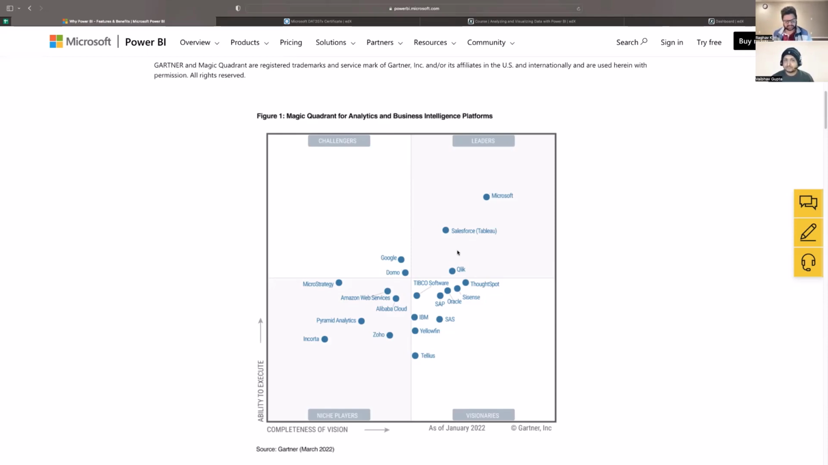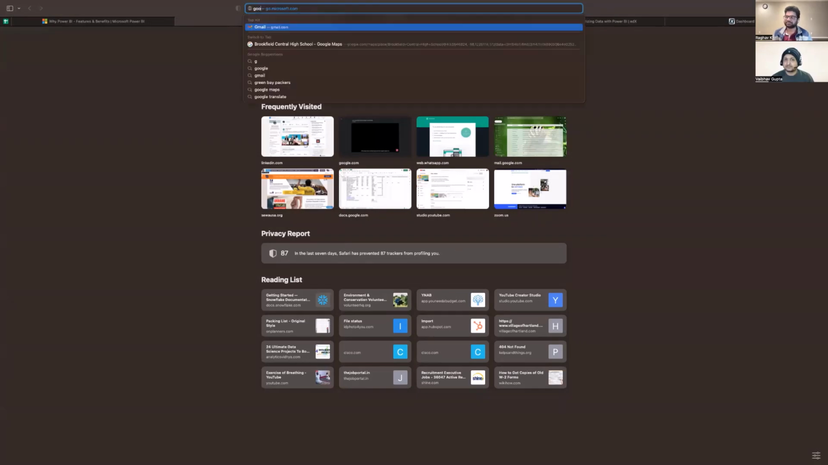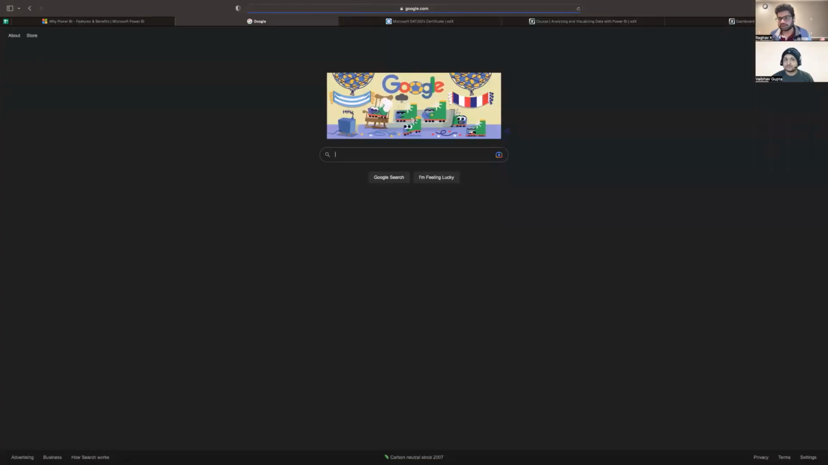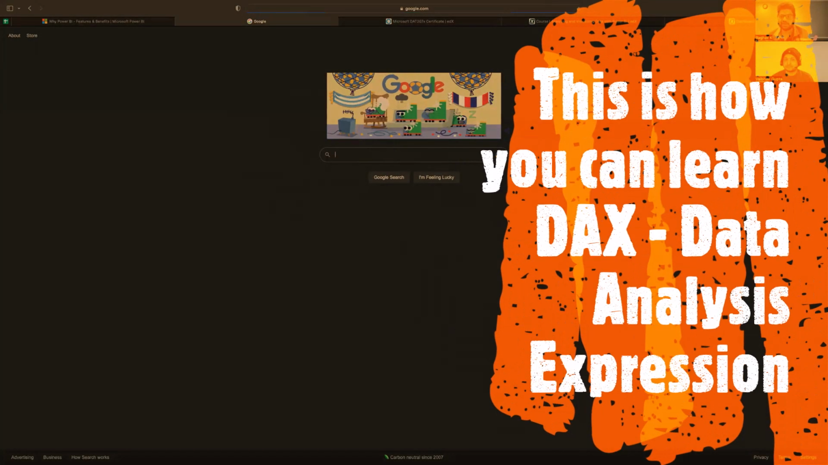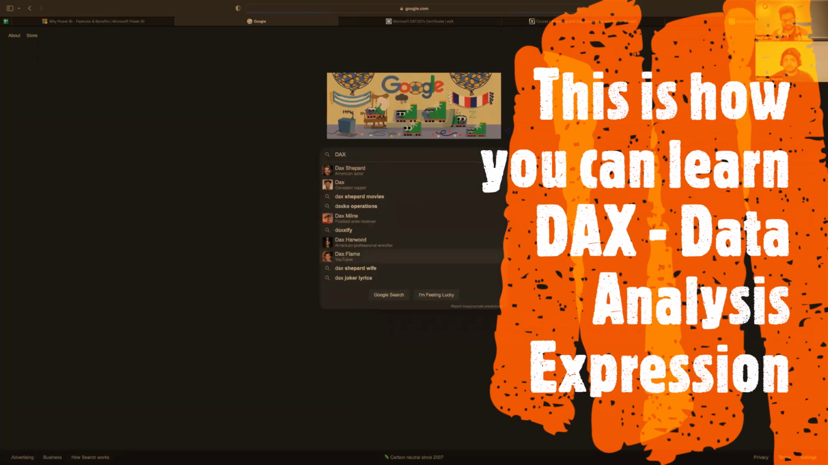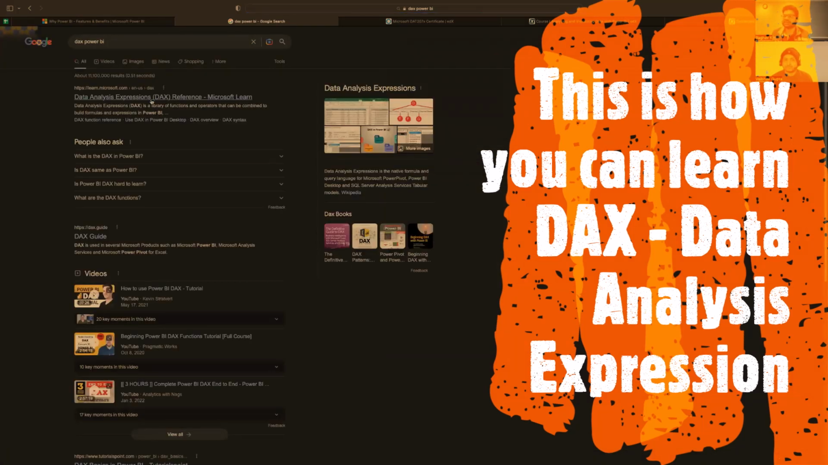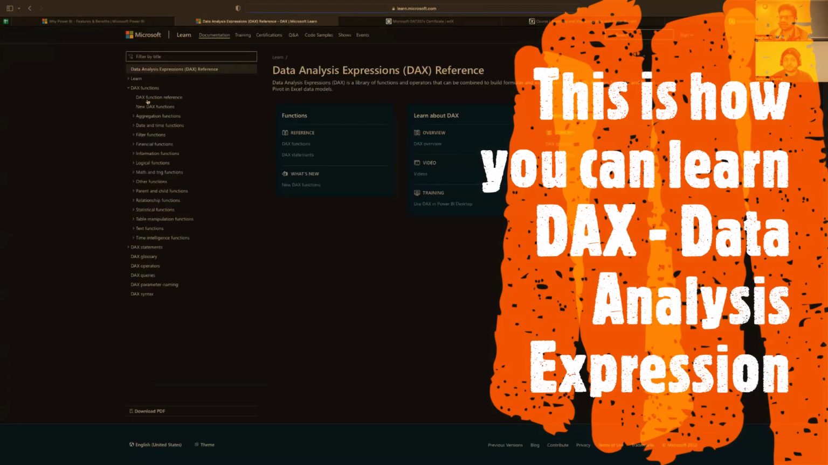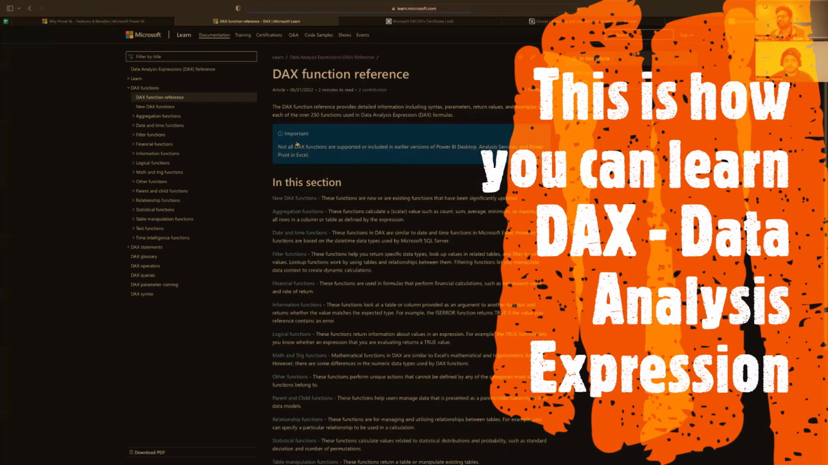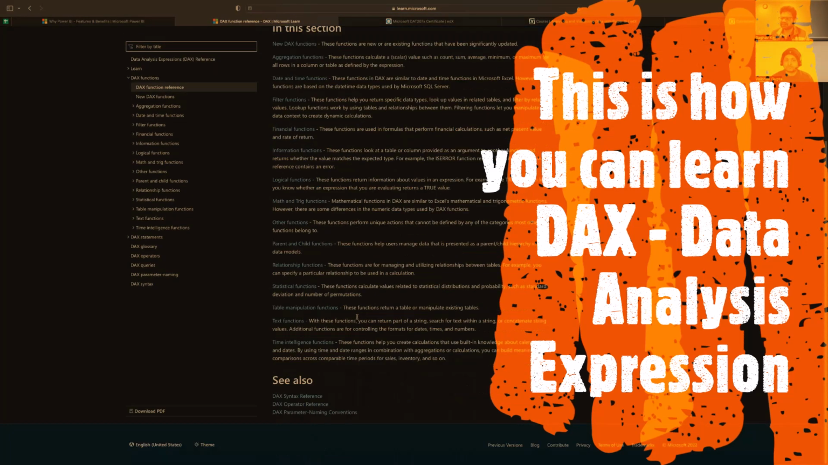So if I go to Google, this is how I want somebody to learn Power BI, and that is the reason I want to show this. I want to ask them to type DAX Power BI. This is the exact query they need to type, right? And once they type that, they'll know what DAX is, how you can get trained, and what the different functions are.